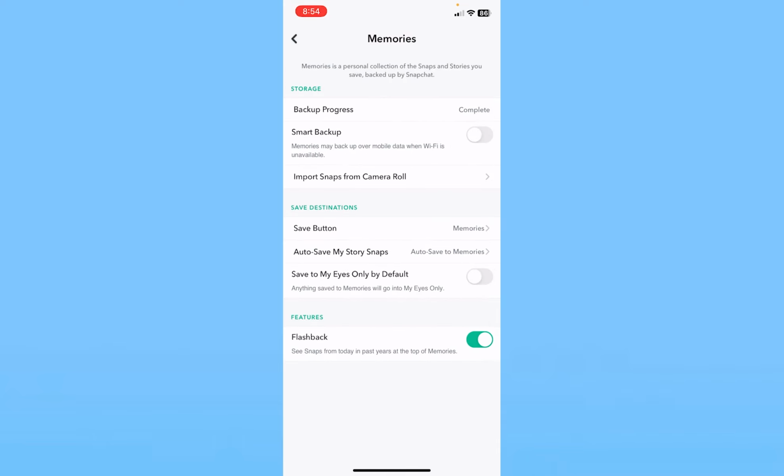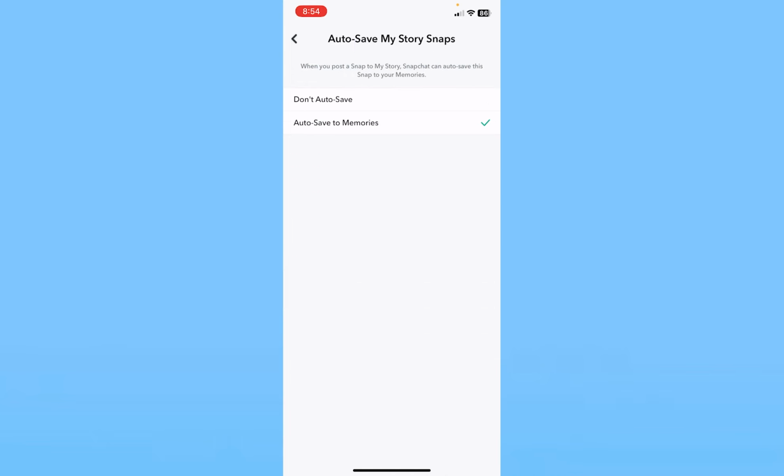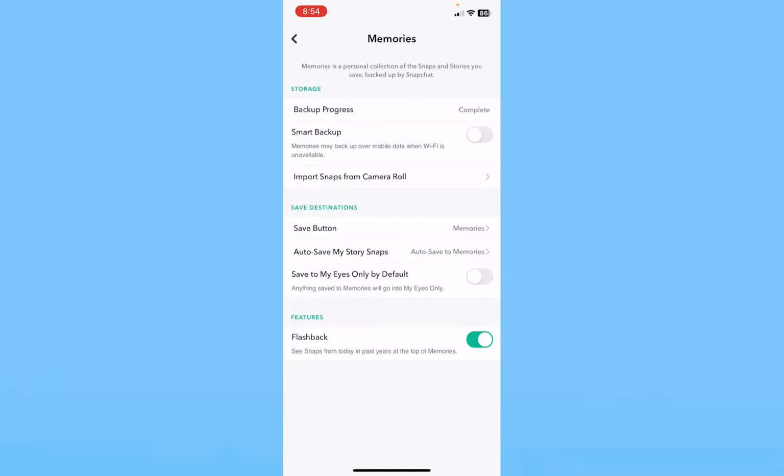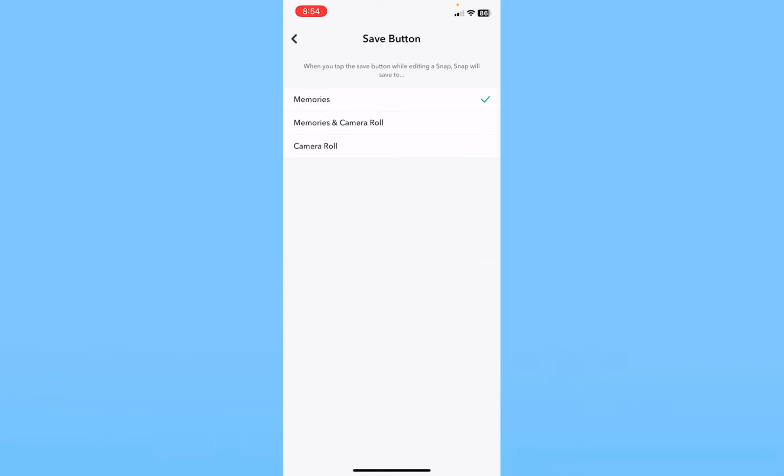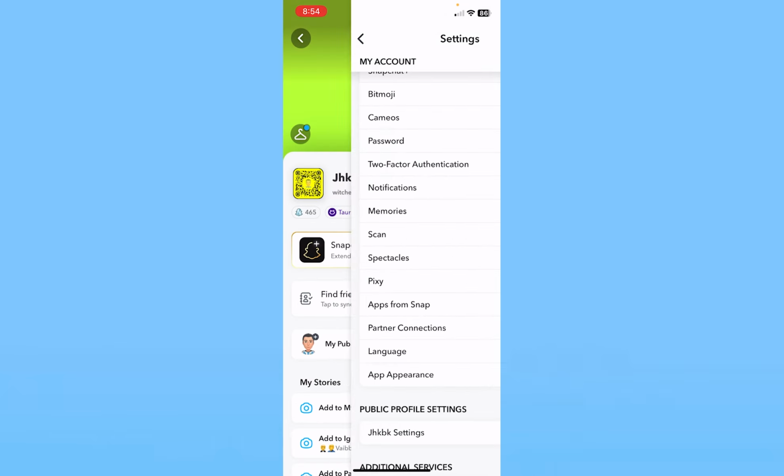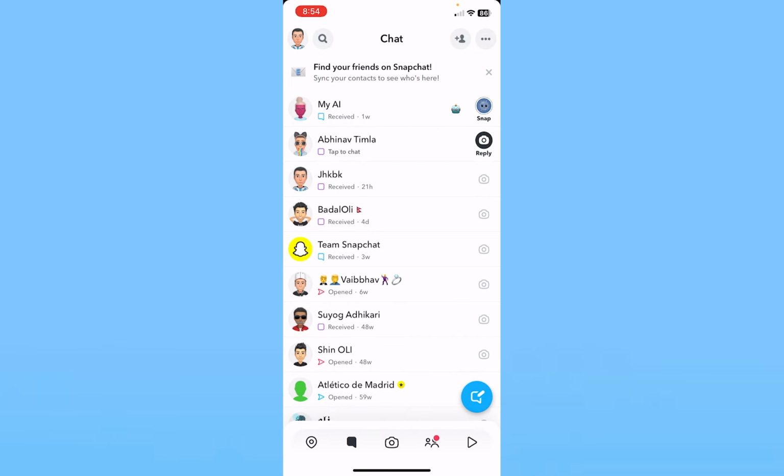Now from inside memories, first you want to click on this option called auto save my story snaps. Once you click on it, make sure you choose auto save to memories. Once you choose that, go back and click on the option called save button. From save button, make sure you choose memory and camera roll. So whenever you save a snap, it doesn't just get saved on your memory, it gets saved on your camera roll as well. Once you do that, you can go back and you have basically done it.